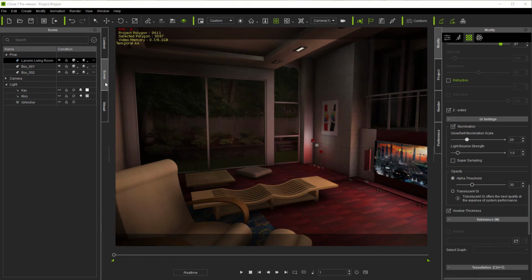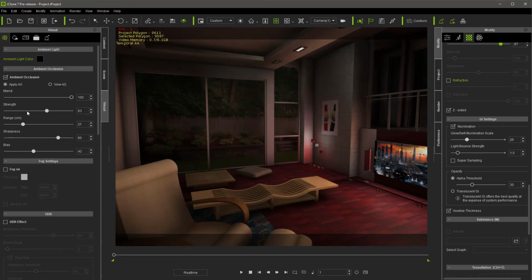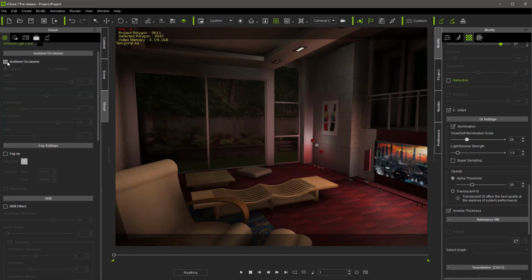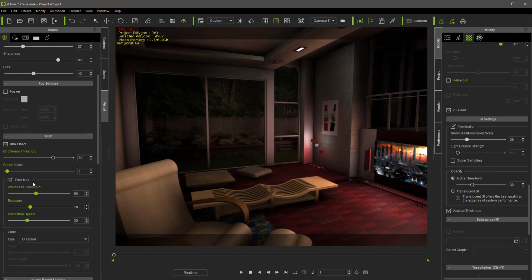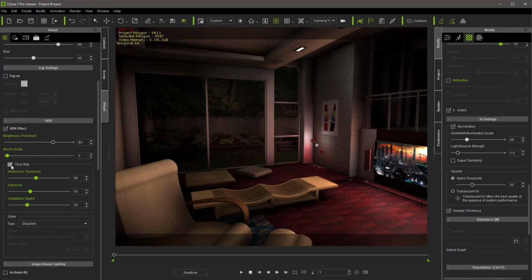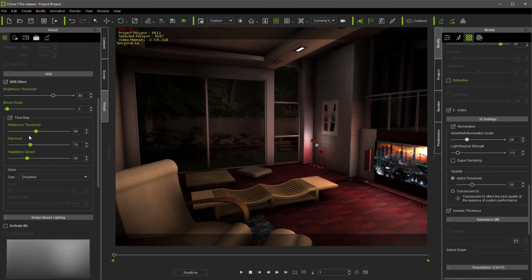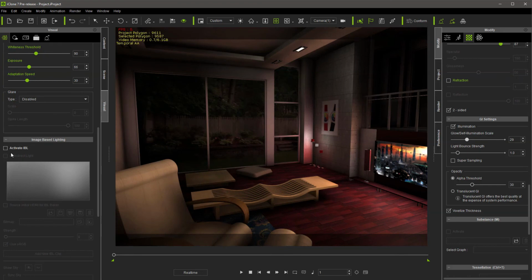Now let's take what we've done here. Let's go into the visual tab. Ambient occlusion is already on. And let's turn on the HDR effect. And you'll notice it's already improving our picture. So all that we did before didn't even involve any of this. And there's several different settings within here. And of course, you know, most of us are familiar with this.